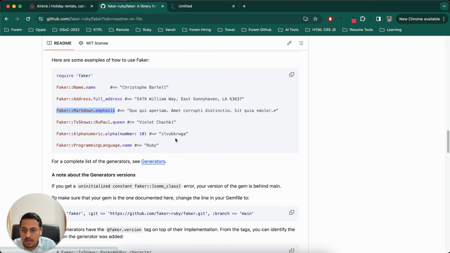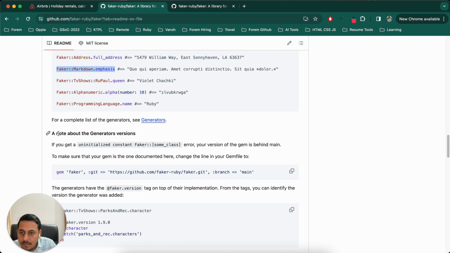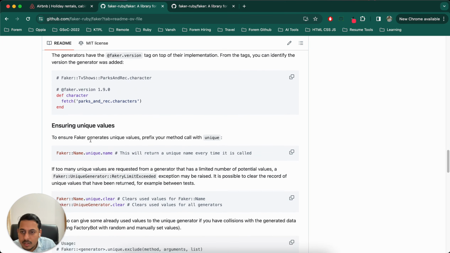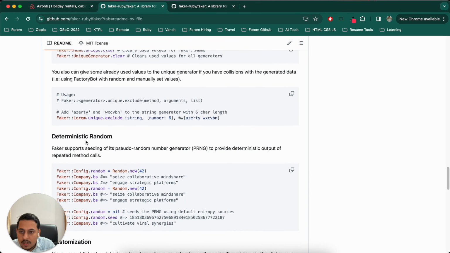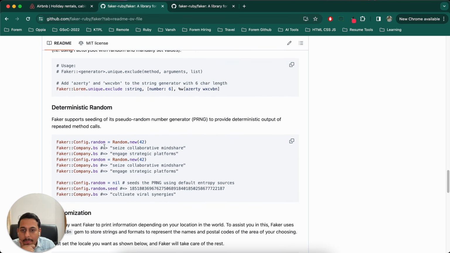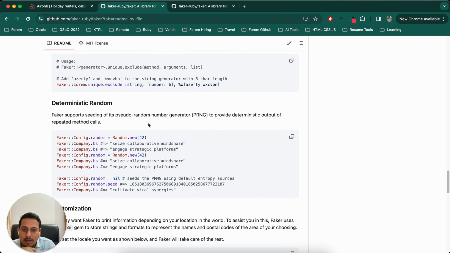Let's have a look at various generators. Note about the generator version. Okay, no worries. Ensuring unique values: we can add the unique keyword to generate unique values. For example, we can use this for property name. We cannot do this for city, state, or country because a city can have multiple properties, right? Then deterministic random: Faker supports seeding of its pseudo random number generator. So basically, keeping things random while determining the output, keeping it controlled.